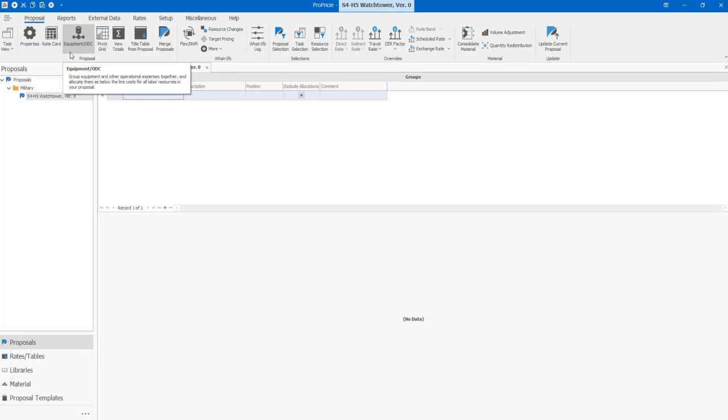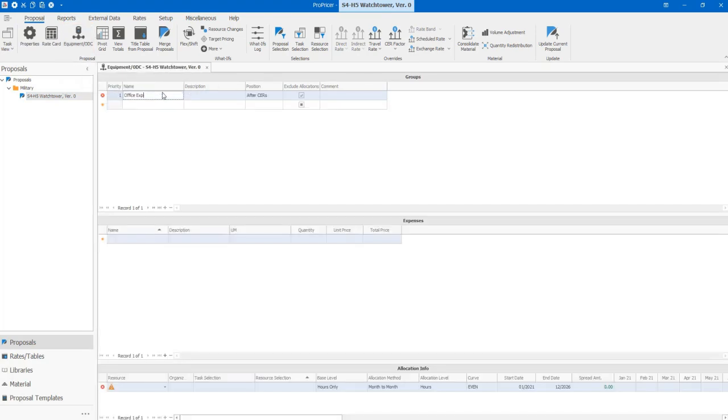The first step of creating an ODC and equipment allocation is entering the name of the expense in the groups grid below. I will name mine Office Expenses. Next, we need to move to the expenses grid to enter the names of each of our expenses along with their unit of measurement, quantity, and unit price. ProPricer will calculate the total for us. For this example, I will create 3 separate expenses: office supplies, printing/stationery, and then workstations. Now we need to define the unit of measurement, quantity, and unit price for each of these line items.